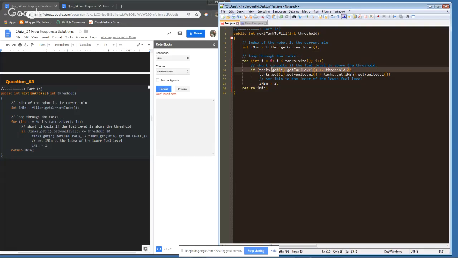If we don't short circuit here, we do find one that's below the threshold, all we have to do is initially check to make sure that it's less than the level where the robot is, and then we can keep looping through until we find the lowest possible fuel level. Either way, as long as we don't get a short circuit here, we want to set the minimum index or the lowest fuel level to position I. Then we're just returning that position. So essentially, we're returning the position of the next tank that needs to be filled.